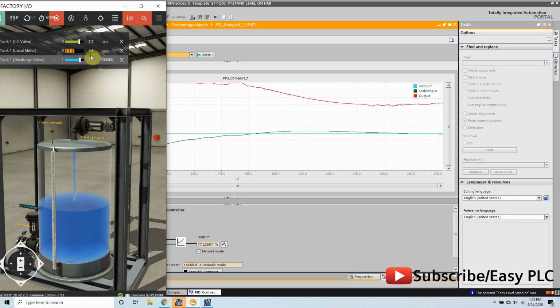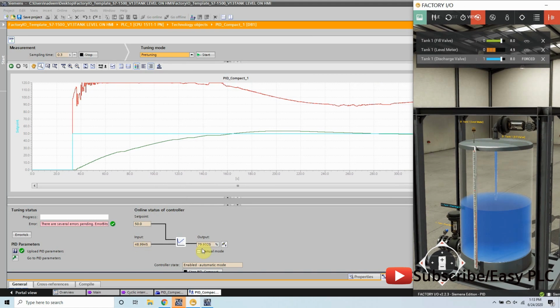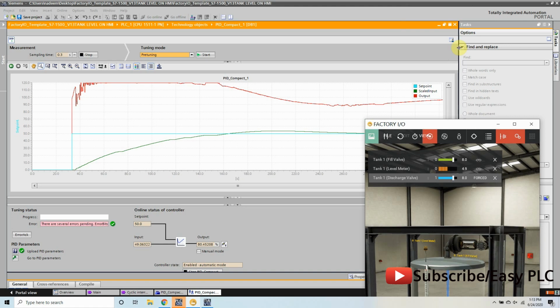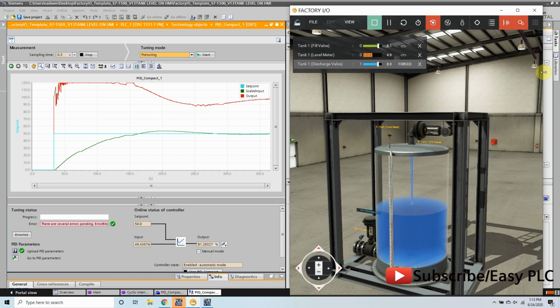Now the tank level is 49% and the PID output gradually increases to bring it back to 50%. The output curve is also going up again, trying to maintain the tank level. As you can see, the tank level has reached 50% as per our set point, and the PID controller is trying to maintain the 50% tank level.